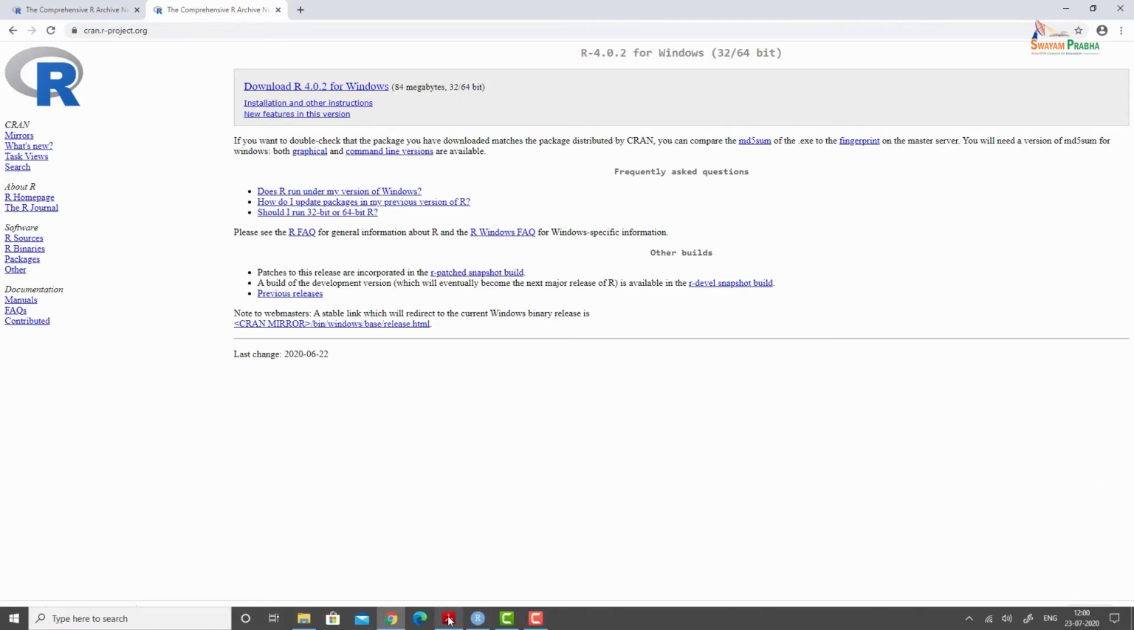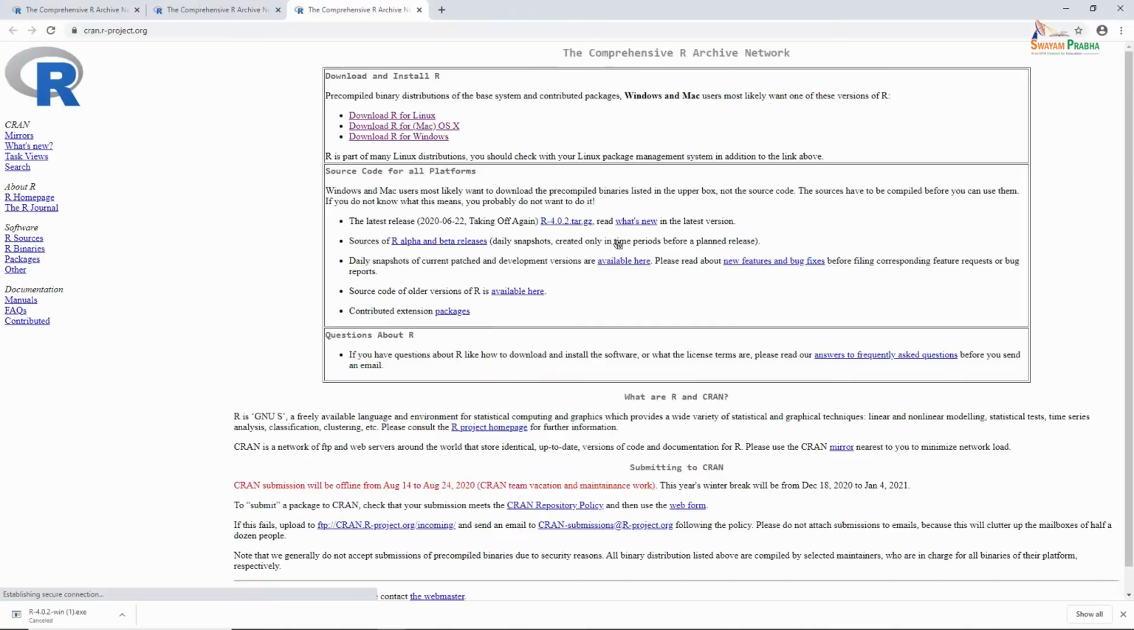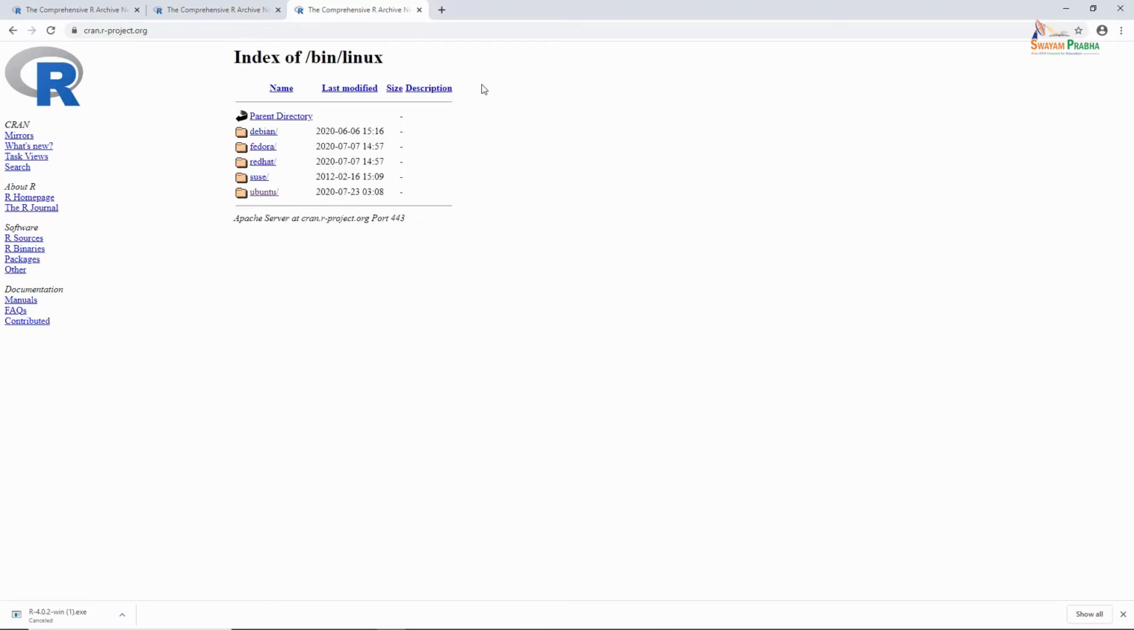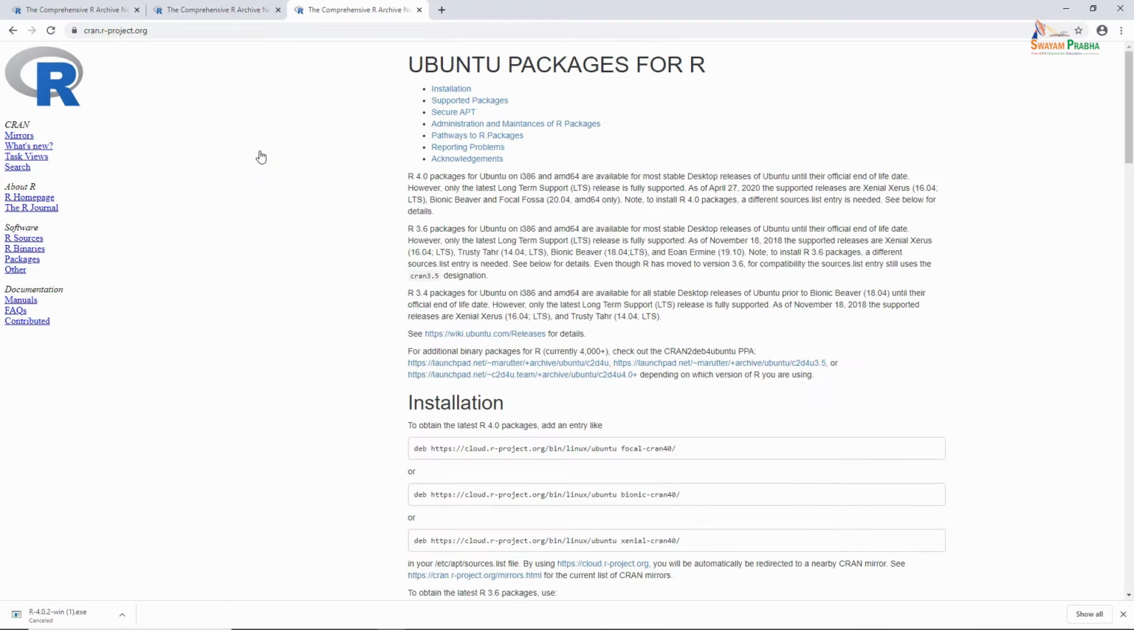Now let's go back to the setup guide to see how we can download R for Linux and for Mac OS. The same link can be used to install R for Linux or Mac OS. You just need to click on the download R for Linux link, where it will take you to a page where you have different folders. You can click on the Ubuntu folder. Over here you can see readme.html, the third link from the top. Clicking on this, you can see there are commands to install the complete R system.